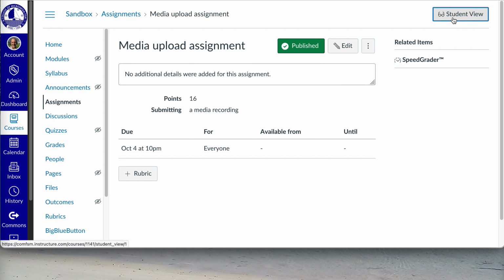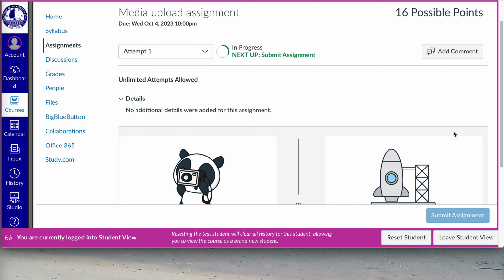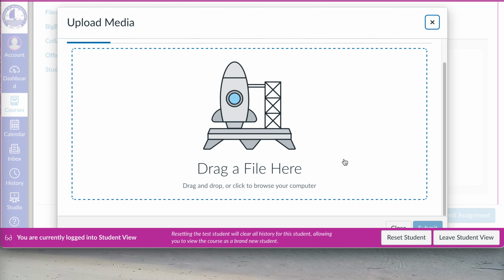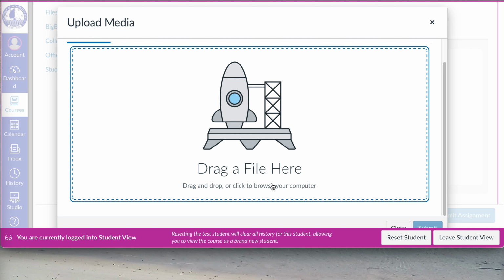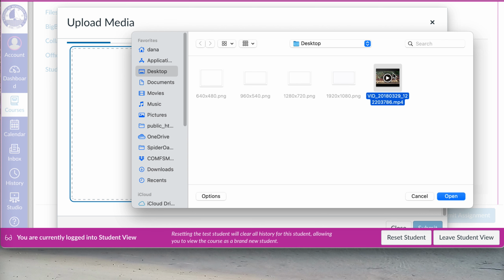And then when the student goes to submit, they'll have a couple options. One option will be they can actually directly record media. If they're on a device, it will record media. That would be from their webcam, potentially. The other option they'll have is to upload media. I'll do the upload media here. I'll grab a file from my computer. You can see that here.